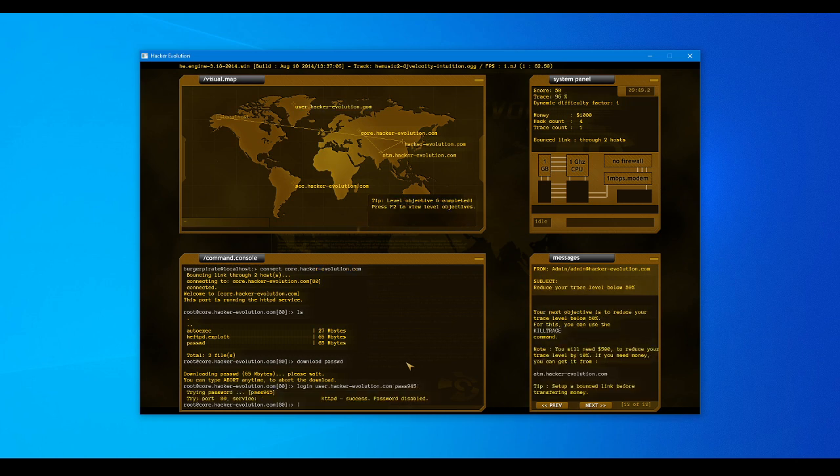Incoming transmission. Your next objective is to reduce your trace level below 50%. For this, you can use the kill trace command. You'll need $500 to reduce your trace level by 10%. If you need money, you can get it from atmhackerevolution.com.